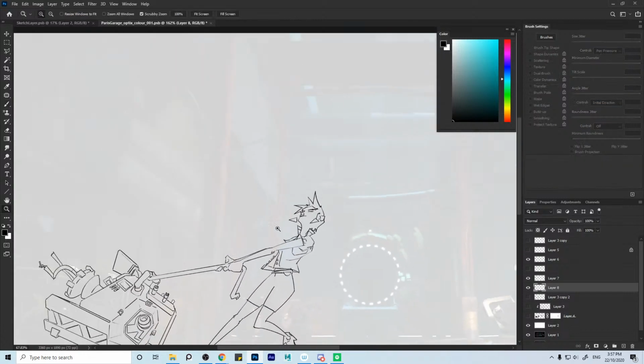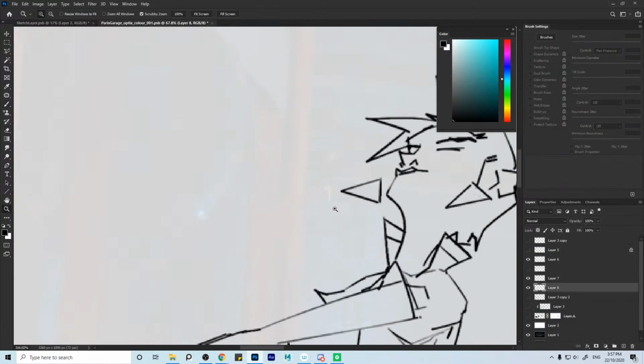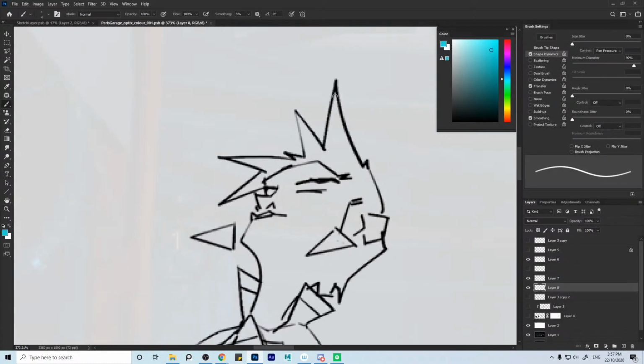I think for a lot of this, we should probably have to go through and just do the flats the normal way, which is boring as hell, but just gonna pick a nice, easy to see color in here. Just go through and do this.